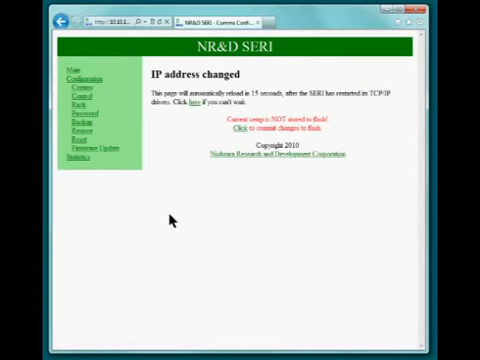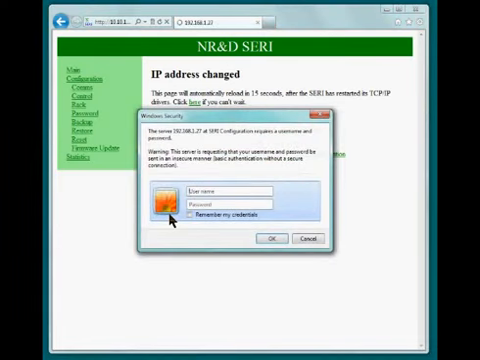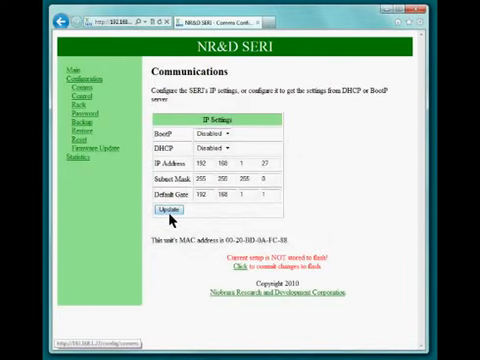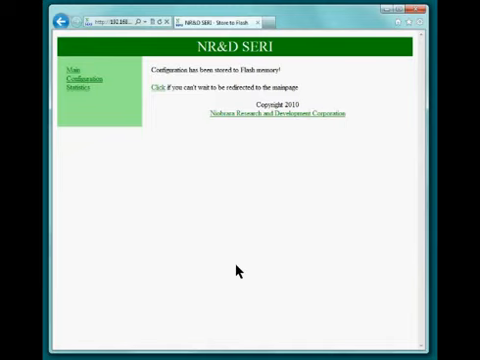The SERI will now restart its Ethernet using the new IP address. The browser will be automatically redirected. The password must be entered again at the new address. It's a good idea to save the setup to flash to store the new address.